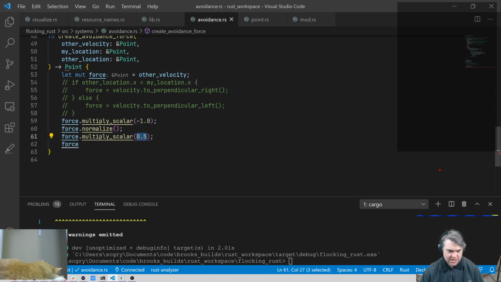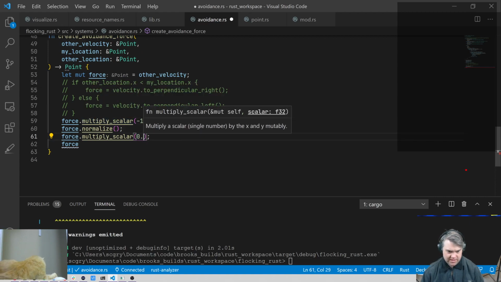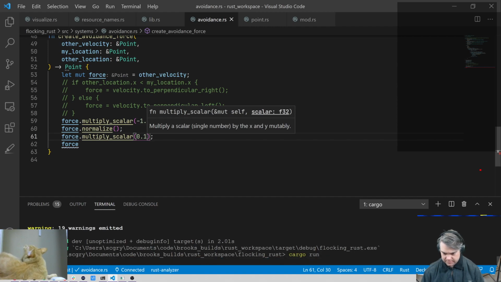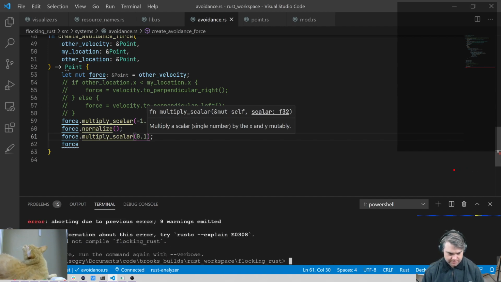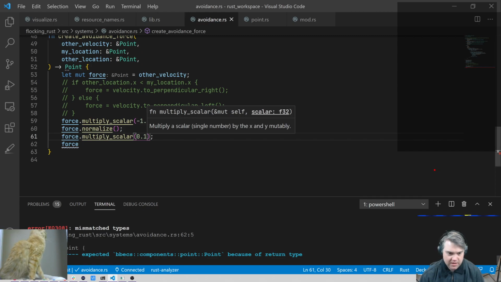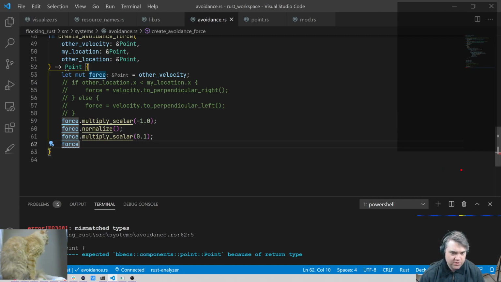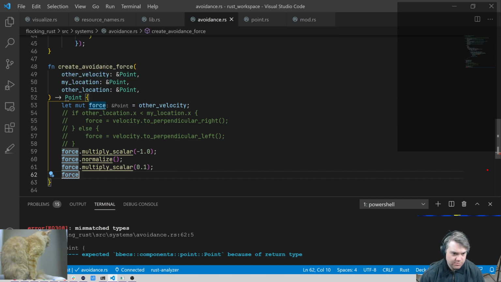Okay, so this is the other way to do that, and let's go back to 0.1 for our speed and see what this feels like. What are you upset about? Where's my error? Return to force returns a point. Yeah, okay, you need to be cloned.